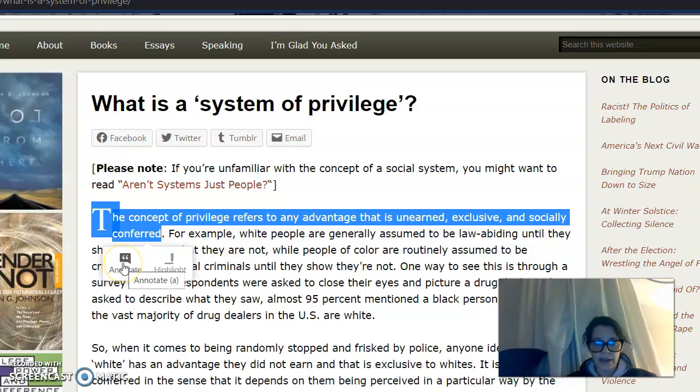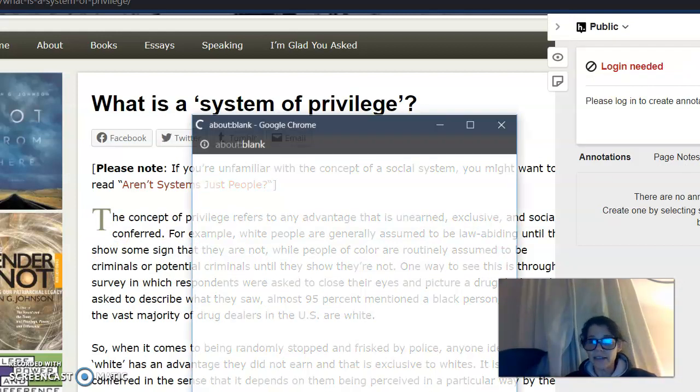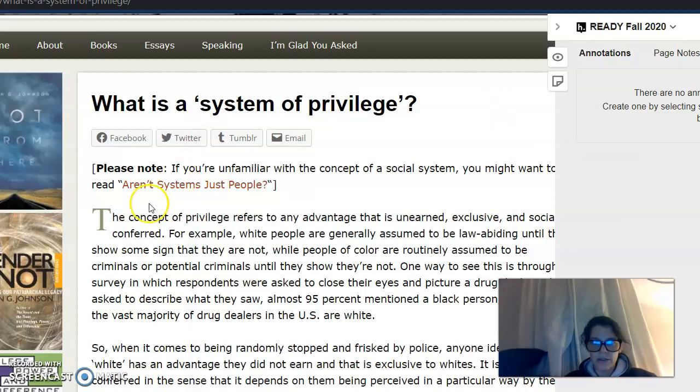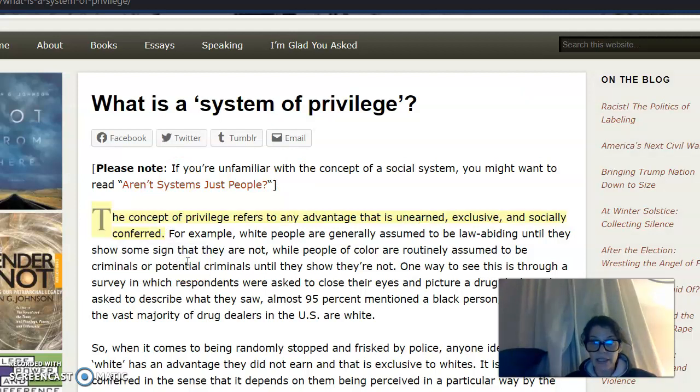And I'm going to annotate that. I'm just going to highlight it. And that's it. Oh, sorry, it's telling me I need to log in. But it's that simple. It is that easy to use. So I might come over here, and here we go. I'm going to do it again. I'm going to highlight, and now it's highlighted.